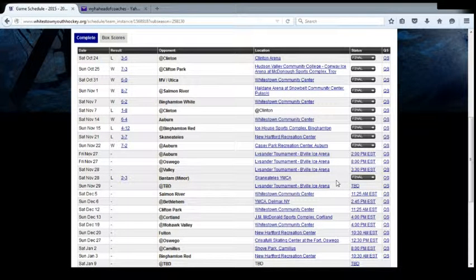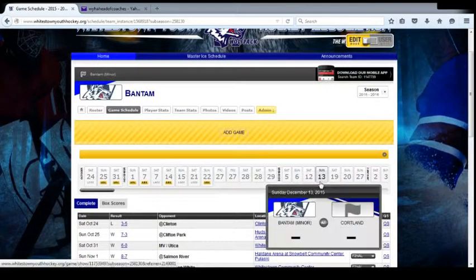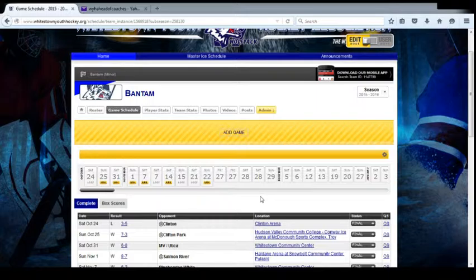You can also quick score a game on the app as well. If you need any help with the app, you can do certain things on it. Just see me, and I can show you a couple things on there. So that's it for adding games and quick scoring games and deleting games and doing game stuff.